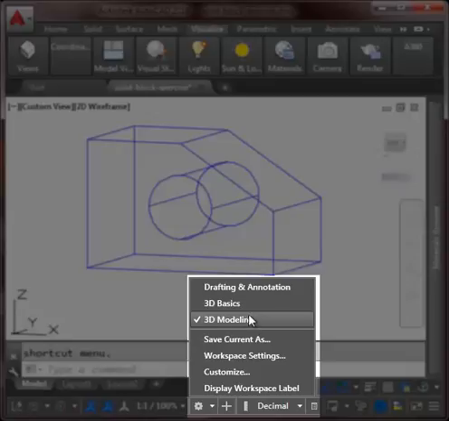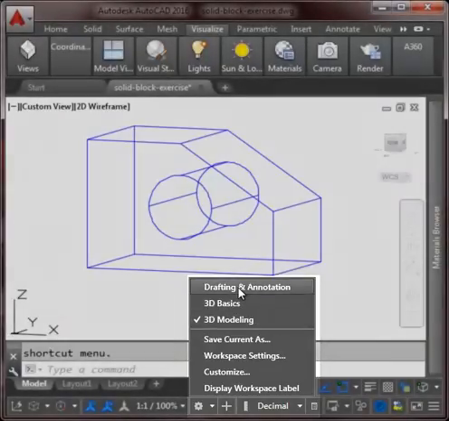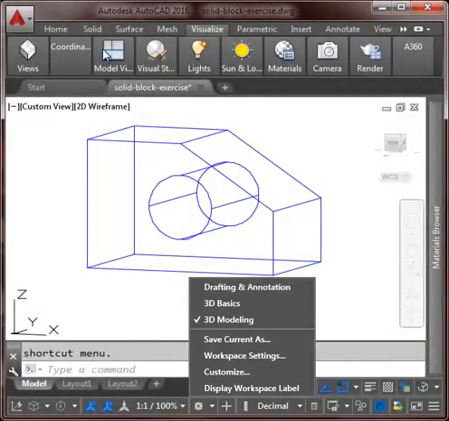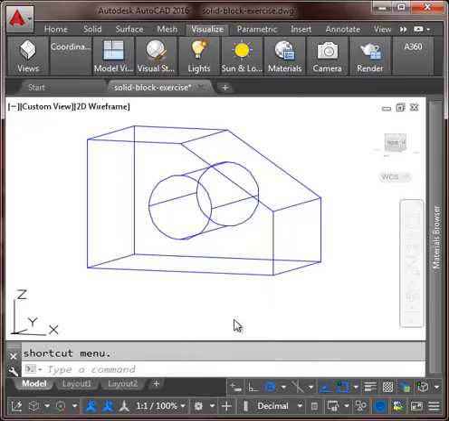I want to make sure I'm on 3D modeling. If I'm on drafting and annotation, I'll have different tools up here that won't really help with what I'm trying to work on. So make sure you're in the 3D modeling workspace before you get going with these projects.